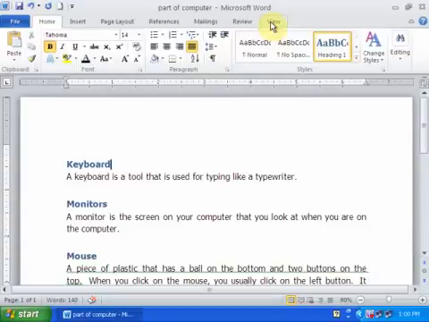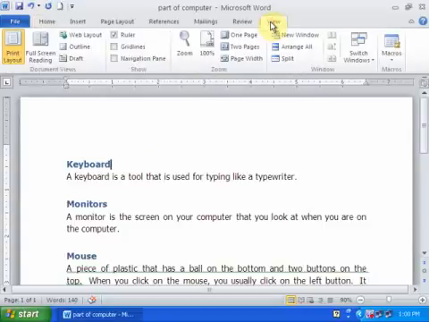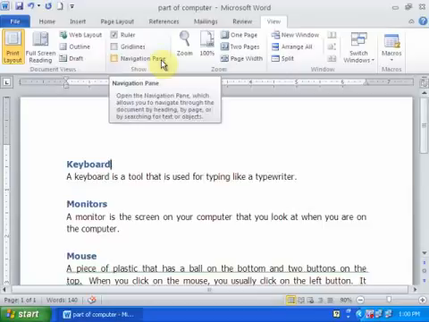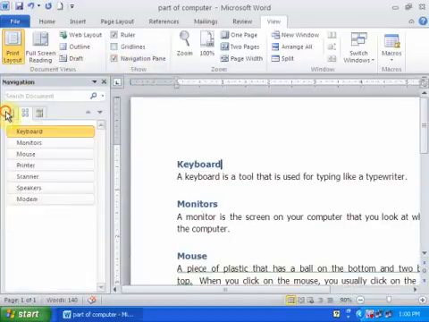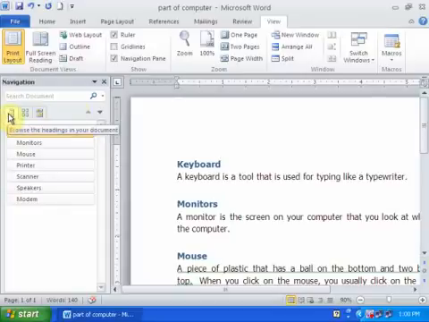Just go to the View menu. There you will find a Navigation Pane. Just click here. There is an option to browse the headings in your document. You can jump to any heading with a click.